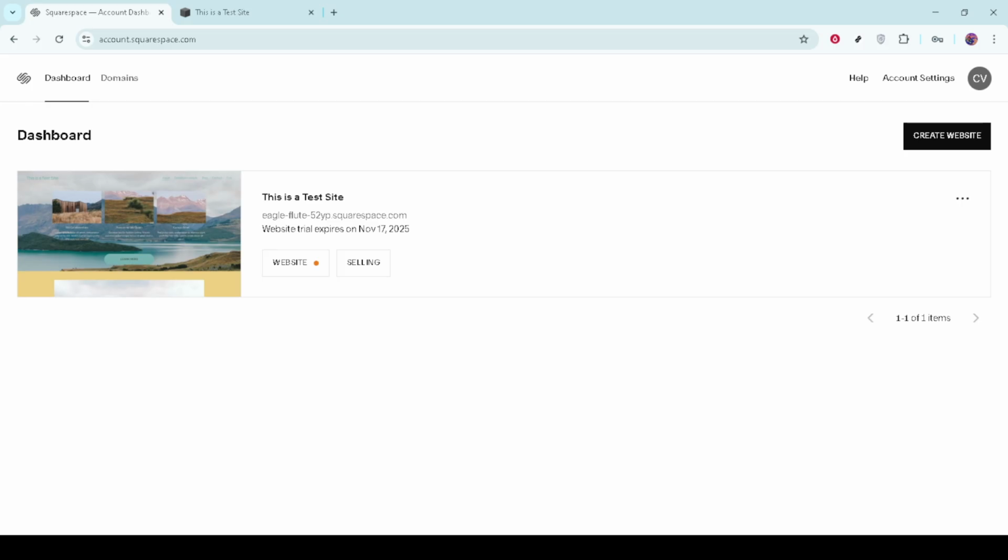First, you'll want to log into your Squarespace account. If you're not already familiar with it, Squarespace is a fantastic platform for building beautiful websites with ease, offering a robust set of tools to help you craft the perfect landing page.